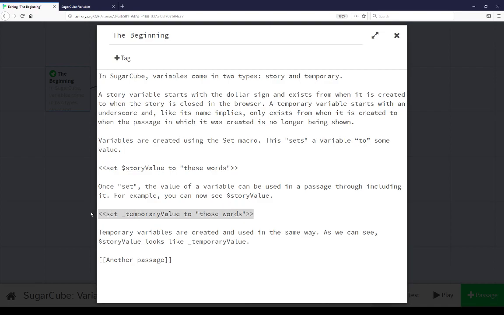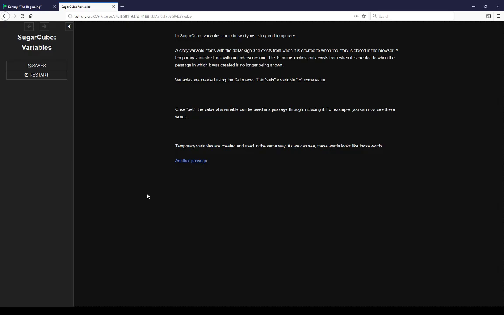The second code is down here, using another instance of the set macro. In this case, we're using a temporary variable, setting it to those words. And as we saw right above that, for example, you can now see these words. So we can show the value of a variable by using its name and indicating whether it's a story or temporary variable using the dollar sign or underscore within the text of a passage. The same as a story variable, a temporary variable is produced in the same way. As we can see, story value looks like temporary value. And as we saw, coming back to the presentation here, these words look like those words.